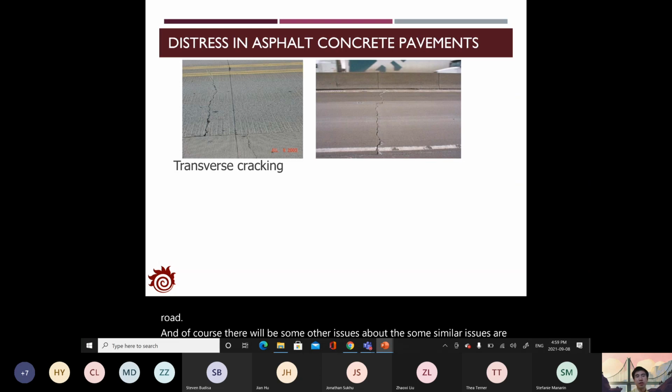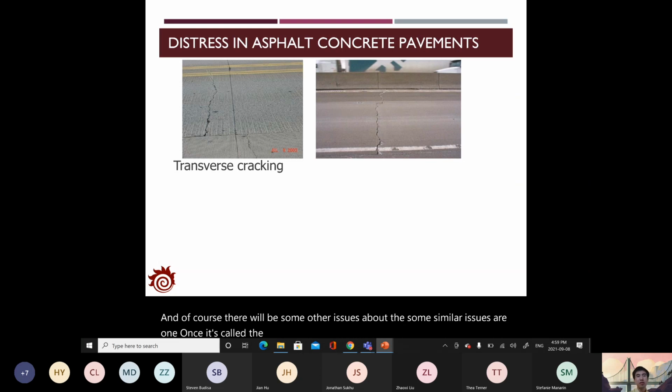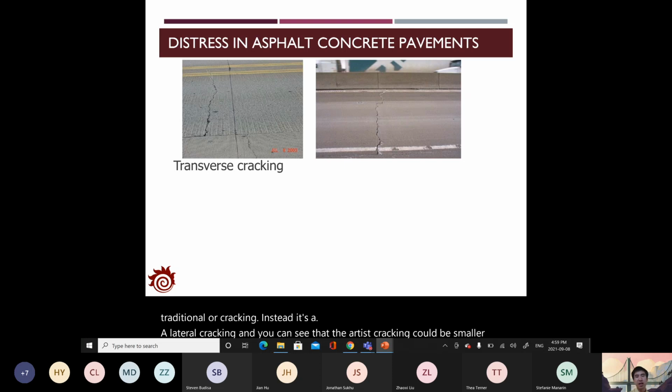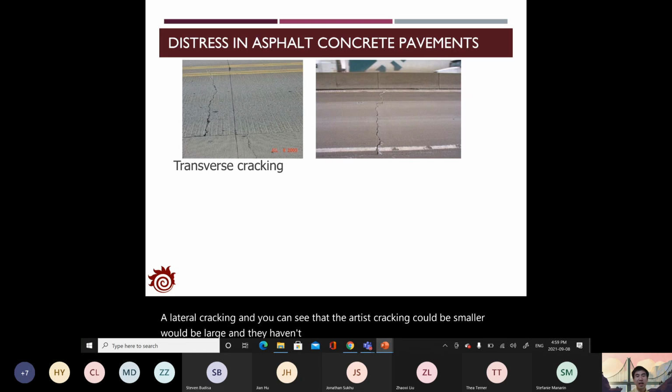One thing is called the transverse cracking. So this one is not a longitudinal cracking. Instead, it's a lateral cracking, and you can see that this cracking could be small, could be large, and it can happen at any location on the road. Actually, this one is caused by different issues.